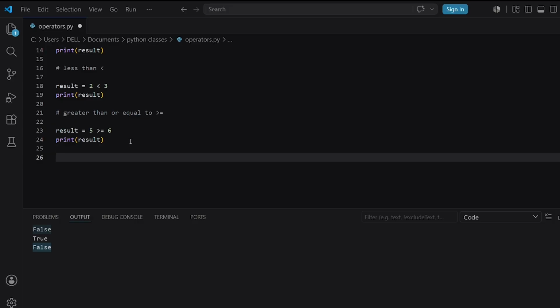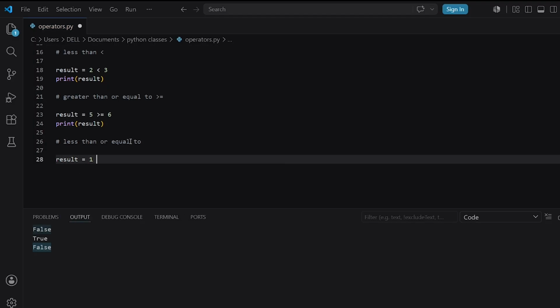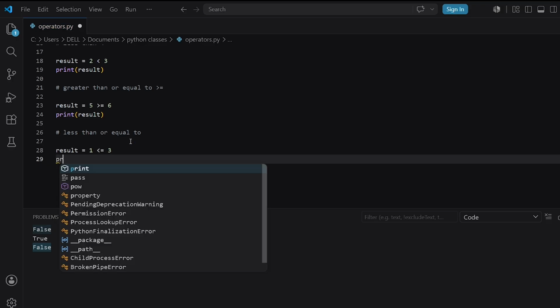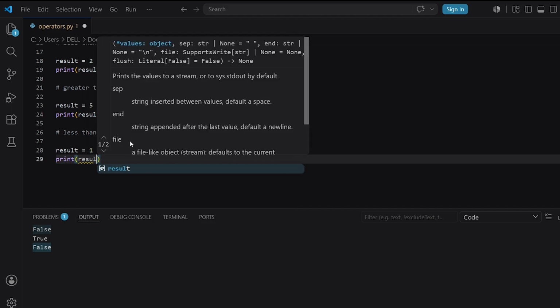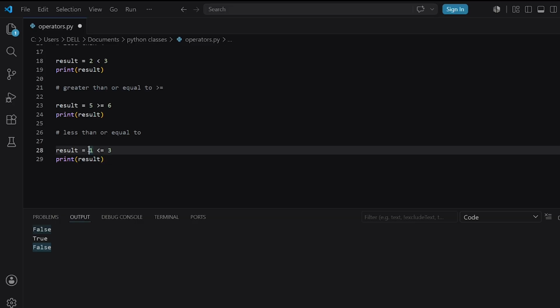Now, let's look at the less than or equal to. So here we're going to have results equal to 1 less than or equal to 3. Now let's print out the result. So just like the greater than or equal to, you are trying to check if 1 is less than 3 or 1 is equal to 3. And in this case, we're going to be getting a true because 1 is less than 3. So if I run it, you can see that we'll have a true.